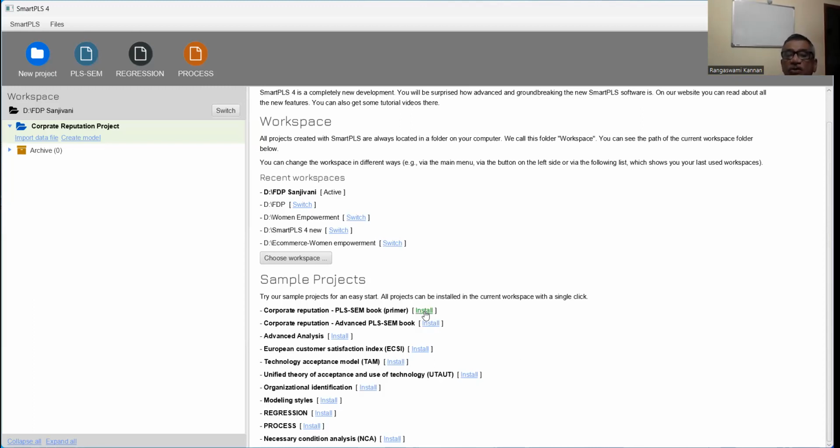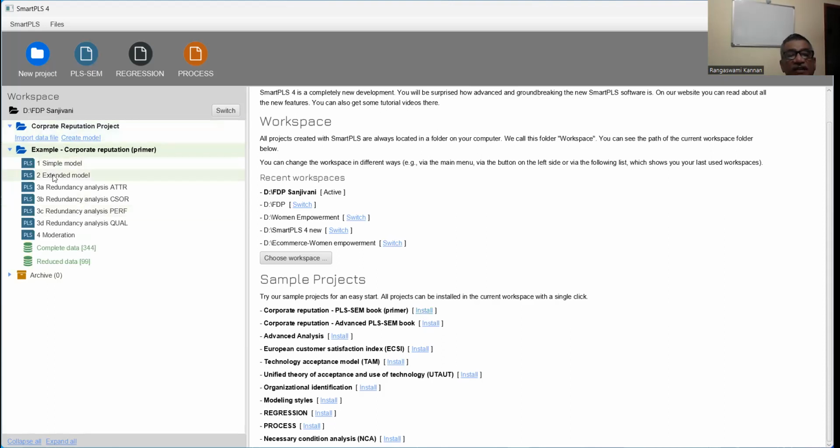But then let me show you how to. If you click on install, it installs everything. And here you see the disk type of things, a stack of disks. This is the data file. There are two files. One is complete data 344, another is reduced data 99. Are you able to see these two? 344 and 99.